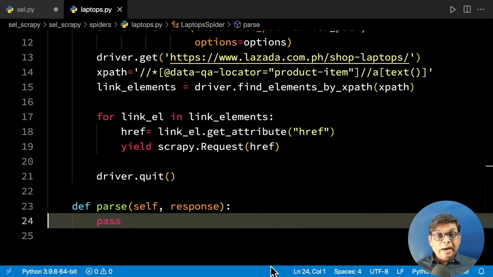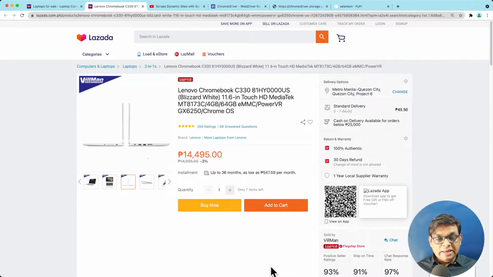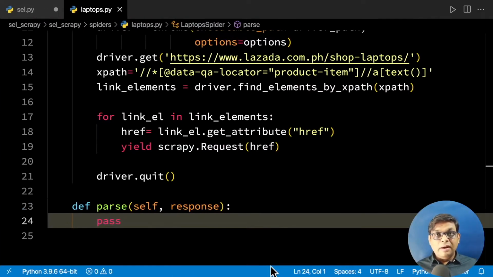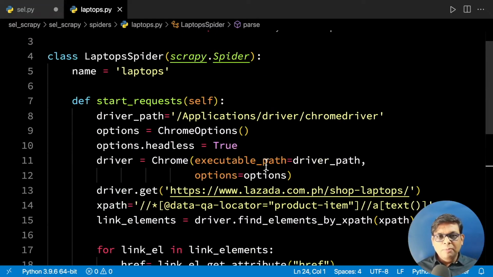So now in the parse method, we will be actually on this page, which is the product page. And from here, we can extract all the information as the normal, regular Scrapy spider. So let me show you how we can do it. So let's do something more fun actually.